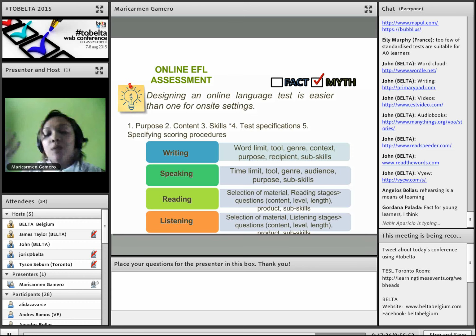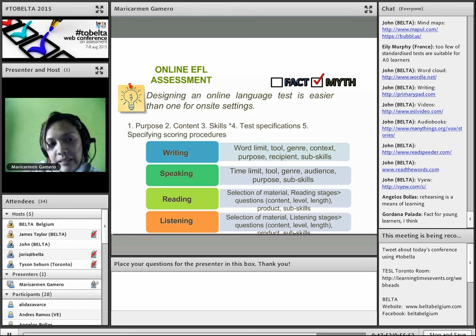And of course, the post-reading part is the product. If you want them to answer some questions, that would be the product. Or once they answer the questions, if you want them to create something else, that would be the product. And of course, the soft skills from reading and listening.